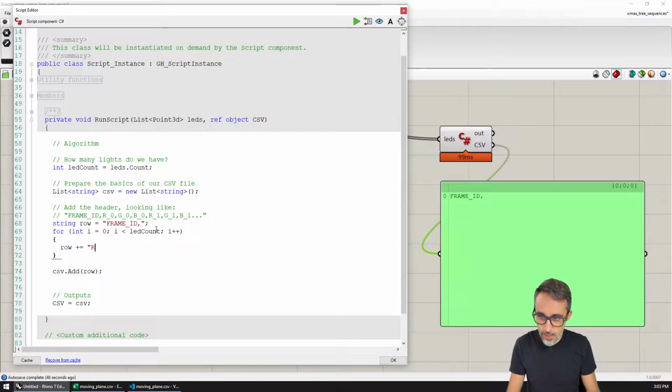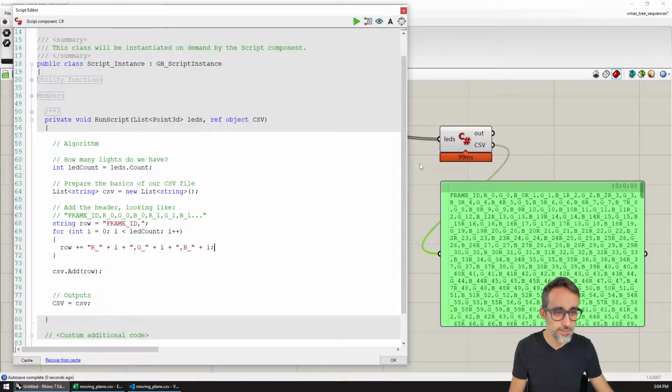First of all, r underscore plus the value of i, then comma, then g underscore and the value of i, and then comma, b underscore and the value of i. Okay. If I do that, let me see if this works. I'm going to run this and you can see that it's kind of working, but I am missing the last comma here.